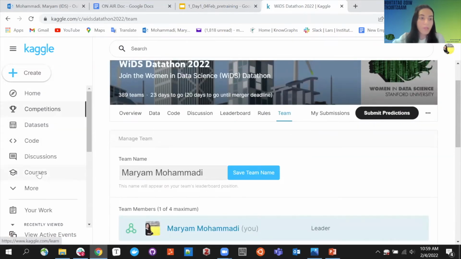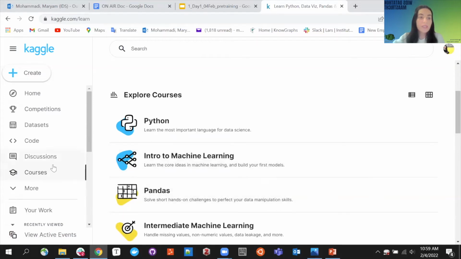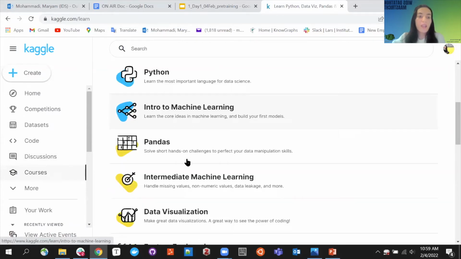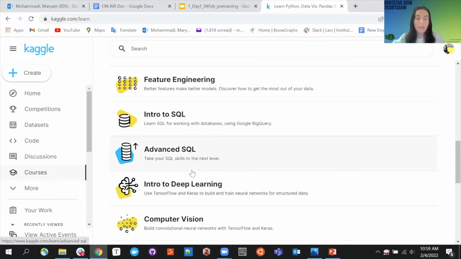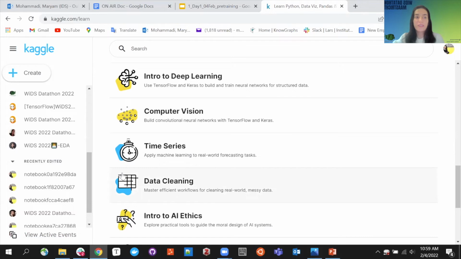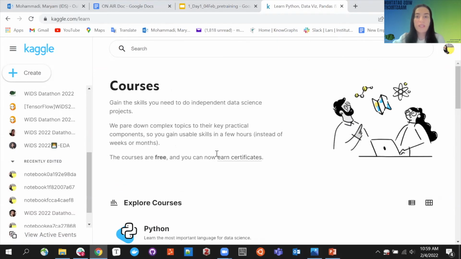And some other information: there are a lot of courses in Kaggle. They are free, and you can learn data science material there. I think this is all from my side.